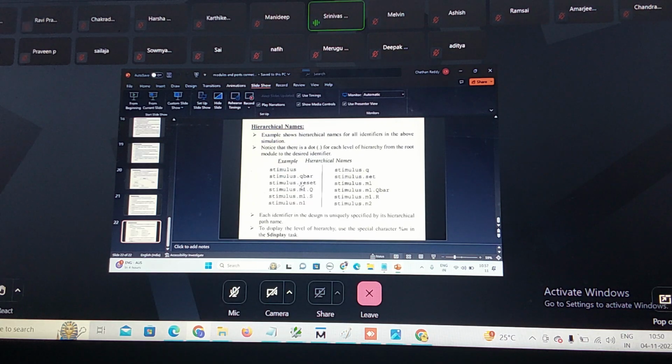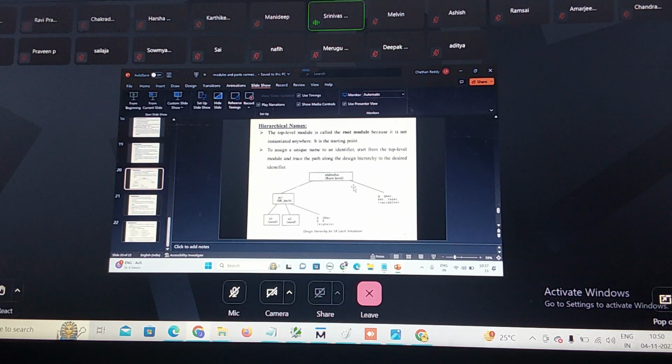If you look at this diagram, you can easily understand how you can do the hierarchical naming. Your top module will not be instantiated anywhere, so this is your root module. In the root module, you are instantiating your design file. So if I am going to refer to any identifier in this, I should start from top dot, then the instantiation here, M1 dot.